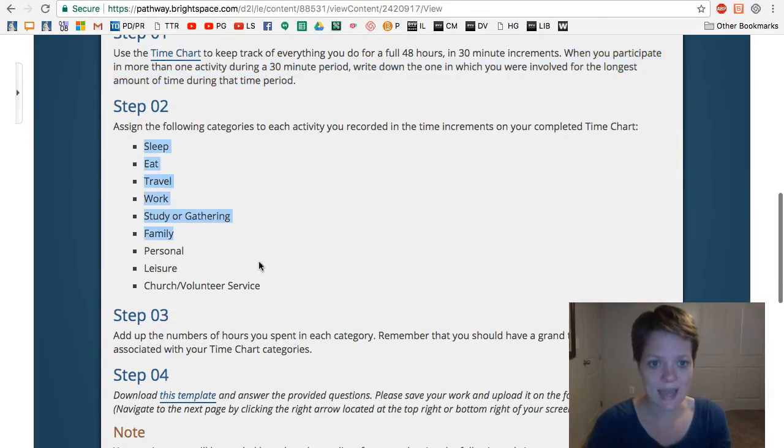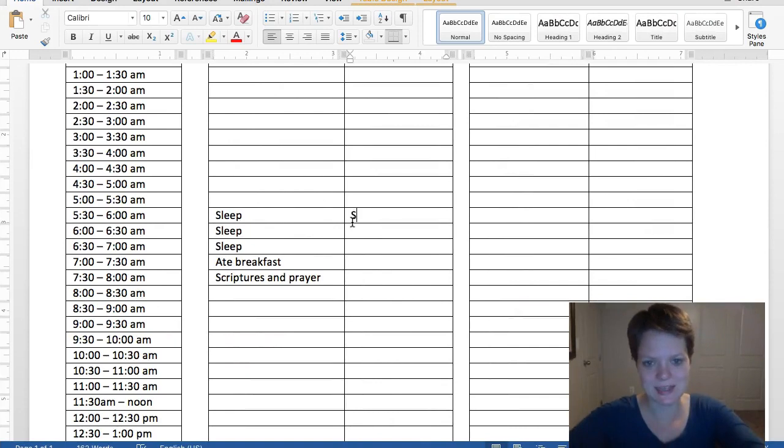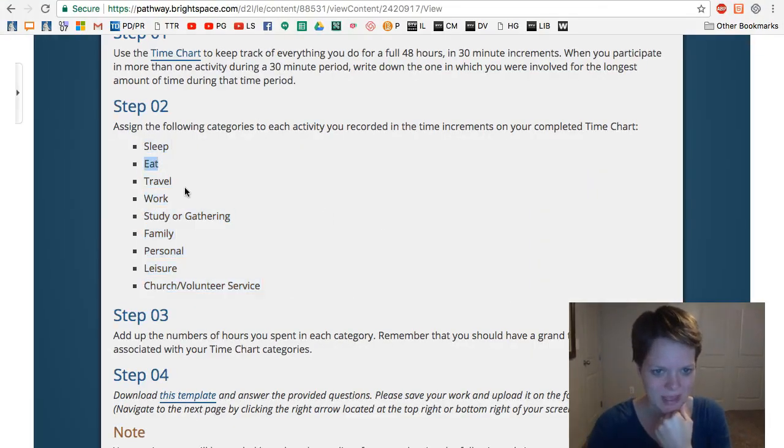And then it just wants you to assign a category to that, out of sleep, eat, travel, work, study or gathering, family, personal, leisure. Okay, so since I already said sleep, this is a sleep category. That's just what it is. So these are all sleep category, and then this is the eat category, right? That was one of them. And then scriptures and prayer, I would probably put as family time, because I'm spending time with my family while studying the scriptures. But you could also put that down as church or as study, but no, because it's not really study. I would probably just put it as family. And if it was my personal scripture study time, I'd probably put personal.